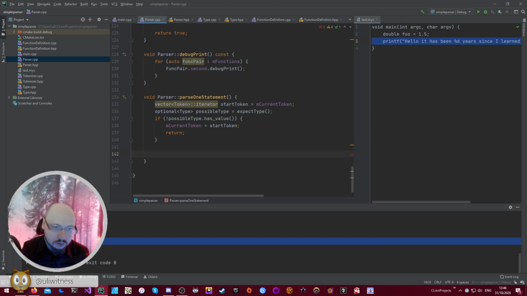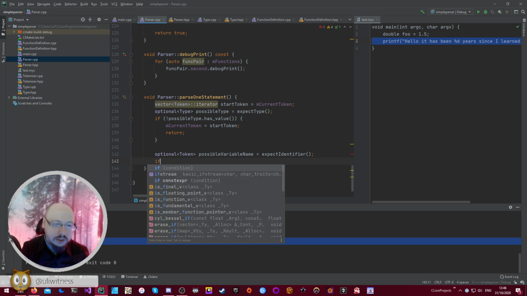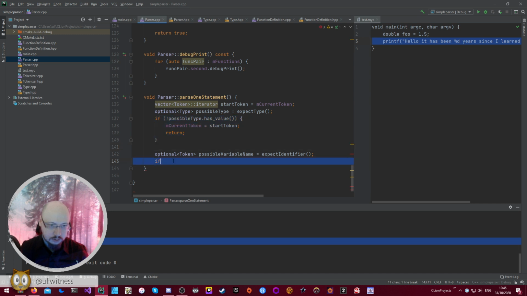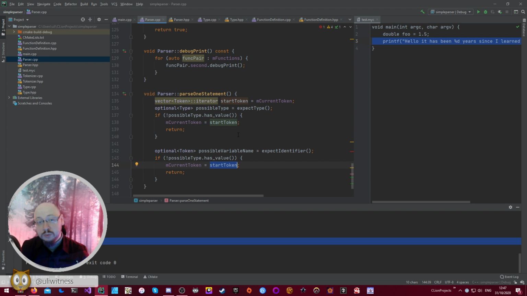Parse one statement, and now optional token possible variable name equals expect identifier. Any identifier is fine again in this case. We haven't really done anything that expects identifiers in particular. Like we haven't implemented a for statement that always starts with the word for. So we actually haven't used expect identifier with a parameter yet. But all right. And so now if not token has value, then reset it. In this case, it's important because we might have already consumed the type. And return.